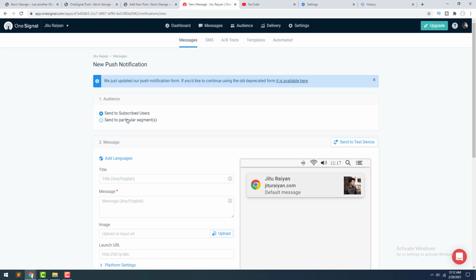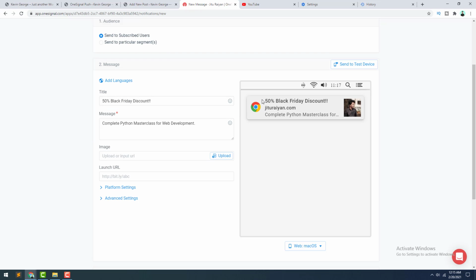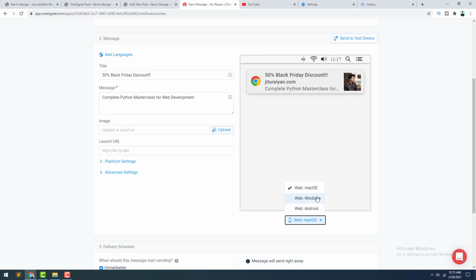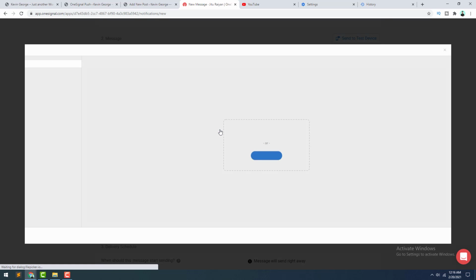I'll show you about the segmentation in a moment, but right now let's set the title and message for the notification. So I want to set the title to this and also write down my message. And on the right side you can see the preview of this notification on various devices, and from here you can change the devices for this preview. If we select Windows, this notification will look like this. So here for this notification, let's add the image.